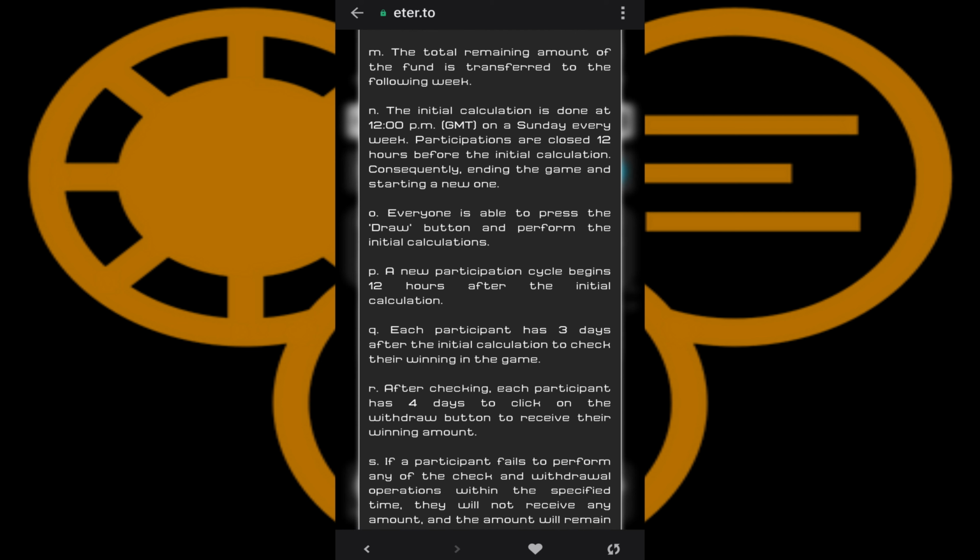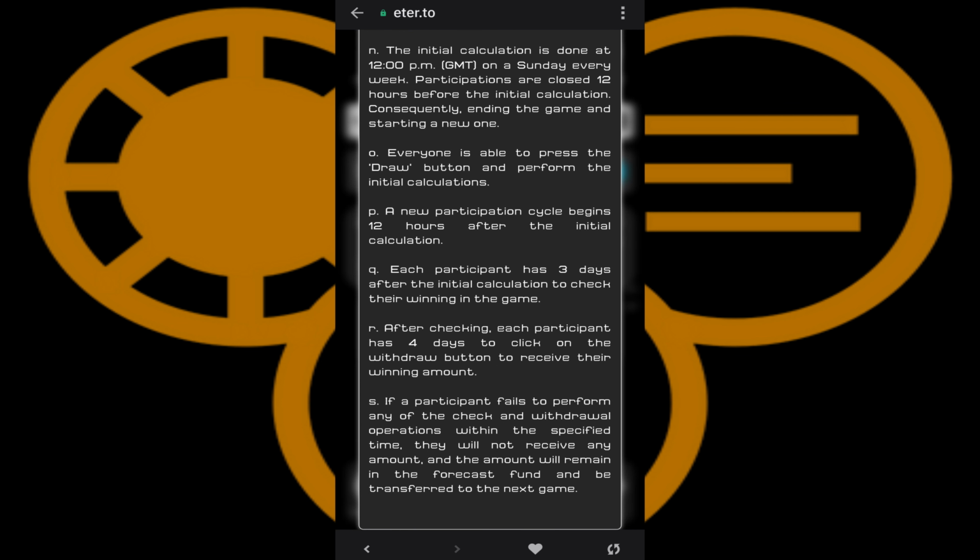The initial calculation is done at 12 p.m. GMT on a Sunday every week. Participations are closed 12 hours before the initial calculation, consequently ending the game and starting a new one. Everyone is able to press the draw button and perform the initial calculation, meaning that you can press on the draw on the first panel and start the game. A new participation cycle begins 12 hours after the initial calculation. Once you've pressed the draw, after 12 hours the new game will begin.